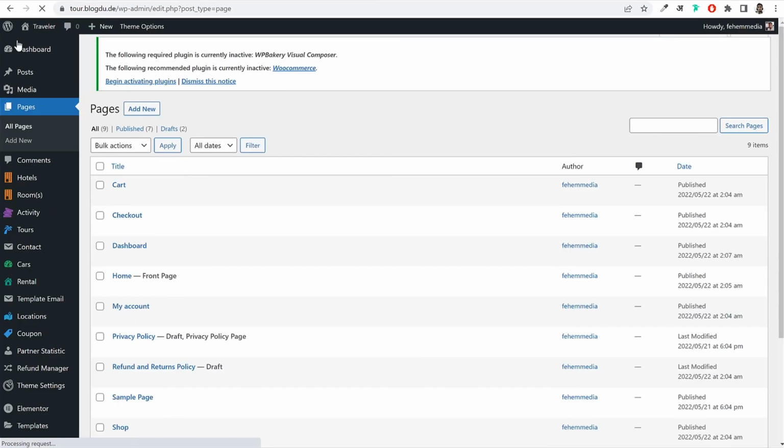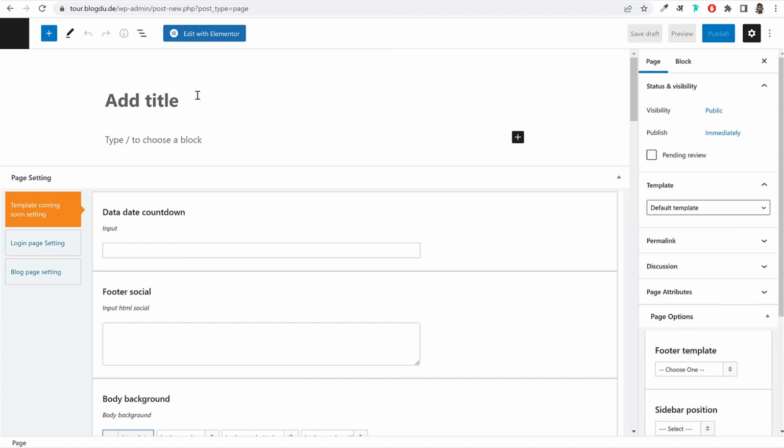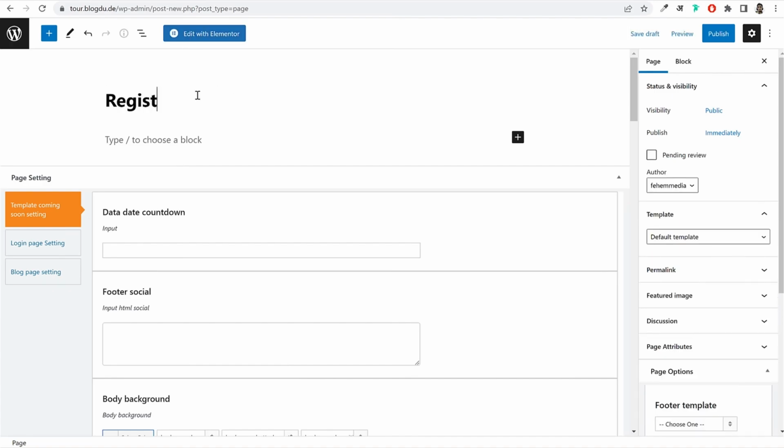Again come back to pages, click on add new. The next page that we want to create is the register page. Okay, if somebody wants to register, they can select this.